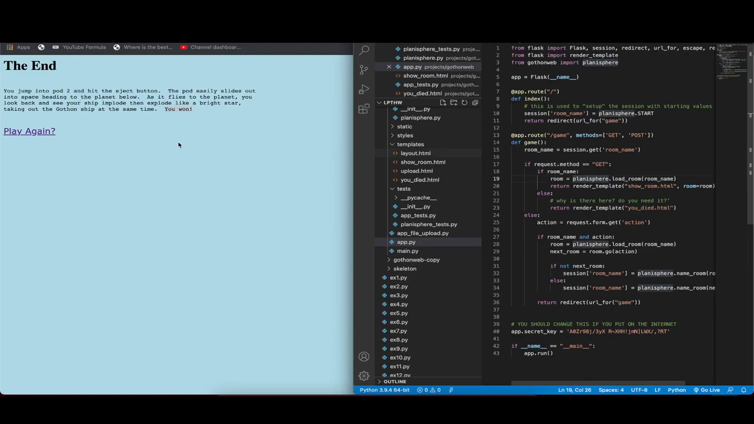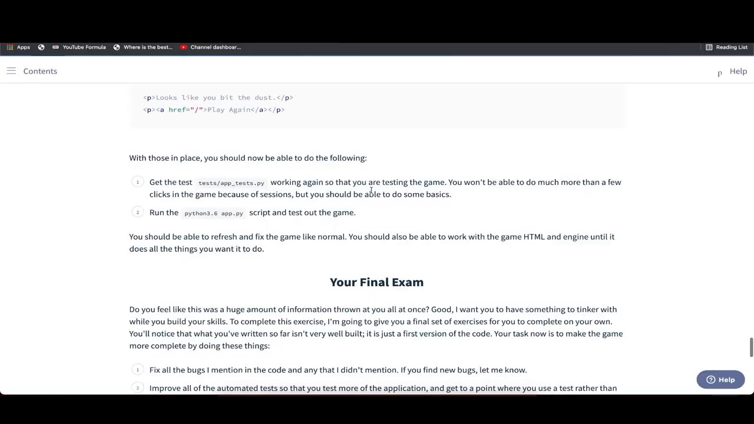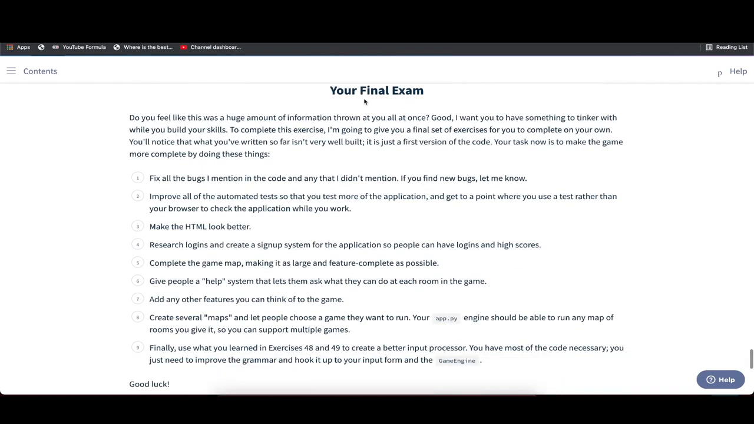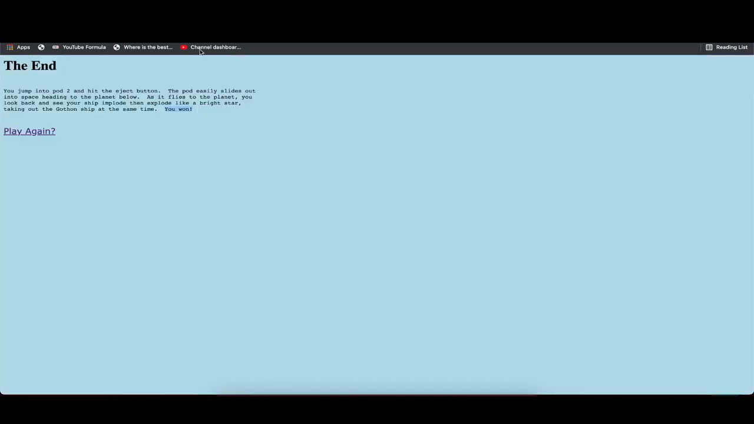And now of course we could make our game more complex and add a lot of different options to it. So here are actually some suggestions. We can fix all the bugs in our code, make it more user-friendly. We can improve our automated tests as we add, for example, new rooms. We can add more unit tests. We can style our HTML to make it look better. So one thing we did here is actually to change the background color, but of course we can do a lot more. We can, for example, display the different options that the user has to type in.